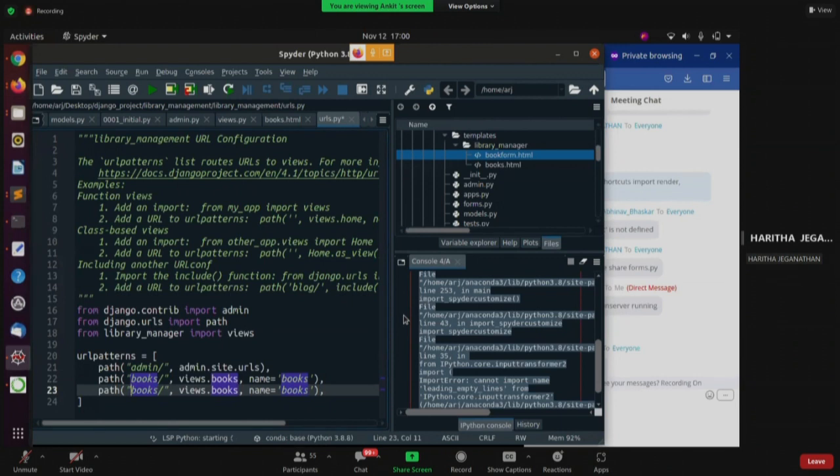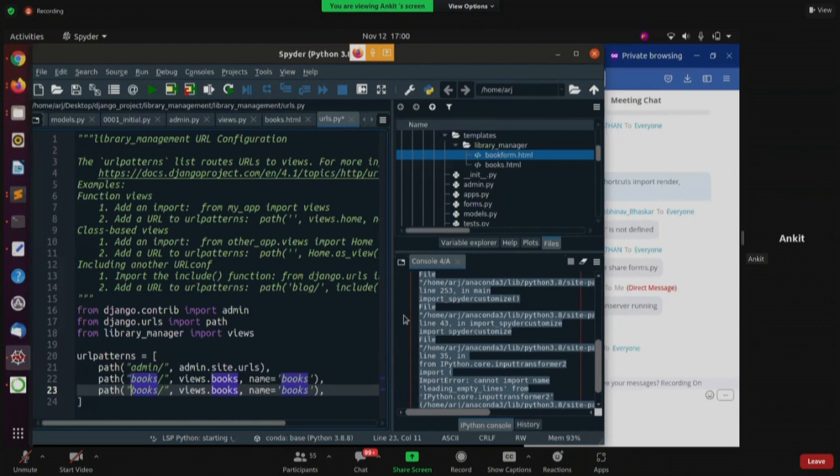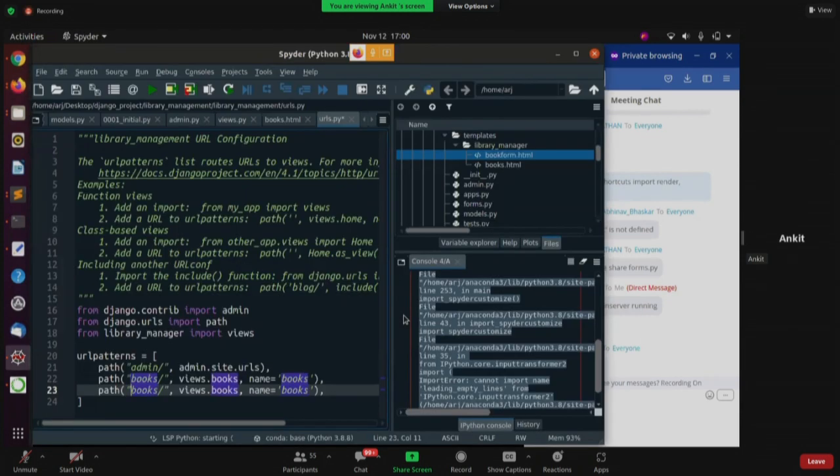Sir, I'm getting error in class meta. You're getting error in class meta. What is the error? Can you please paste it in chat? Invalid syntax. Can you paste those few lines, 4-5 lines in the chat? I'll try to understand what is the invalid syntax. We'll try to see it, come back to it afterwards.